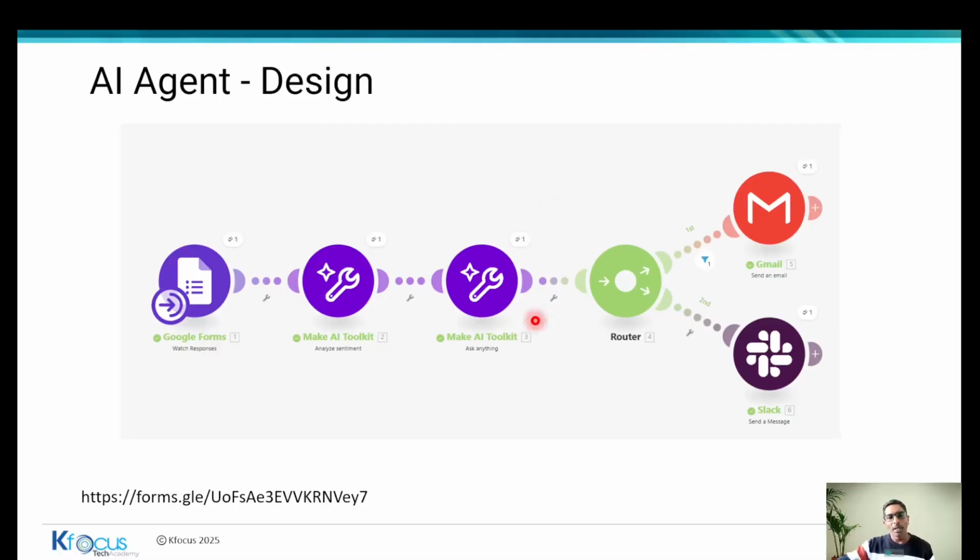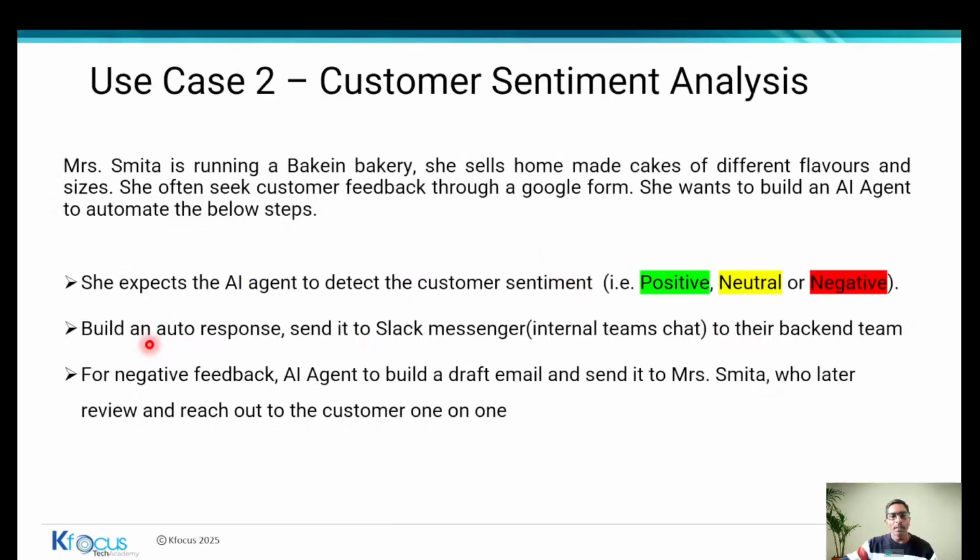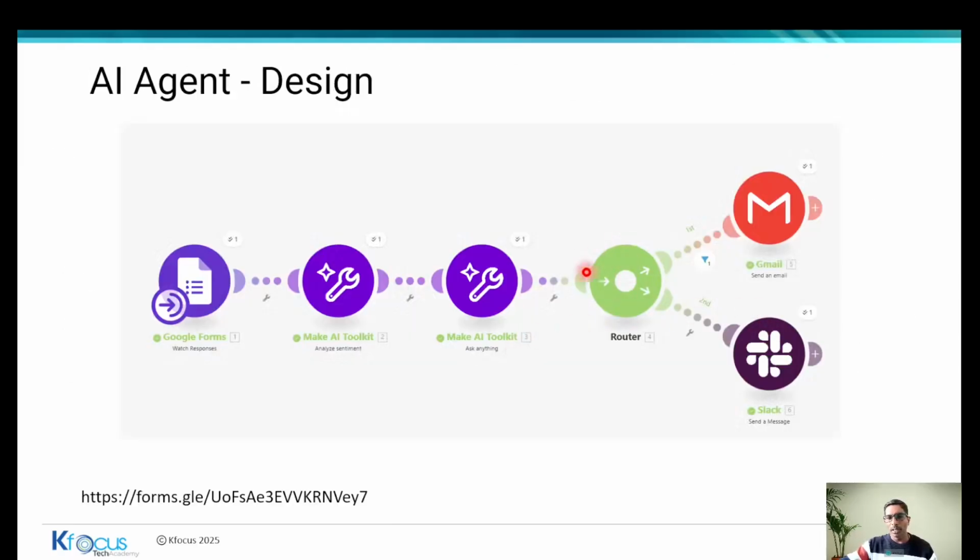The reason why I'm using Make AI Toolkit is because it has its own feature and it is very easy to plug in and use for the use case I will be building. After that, as per the use case, we need an auto response to be sent to Slack Messenger. So I'm using a router to perform two different actions.